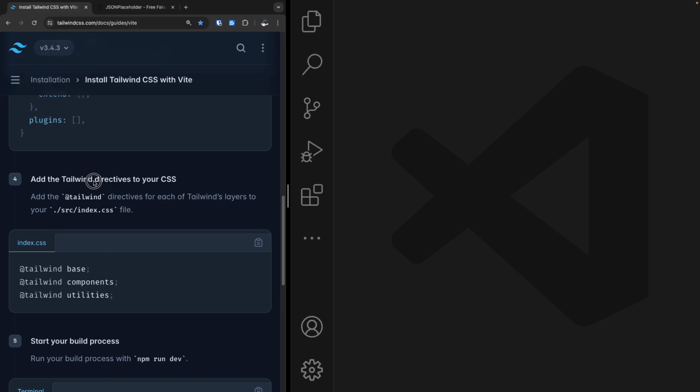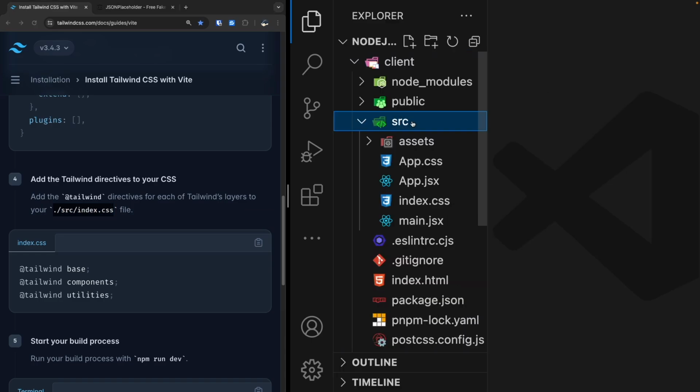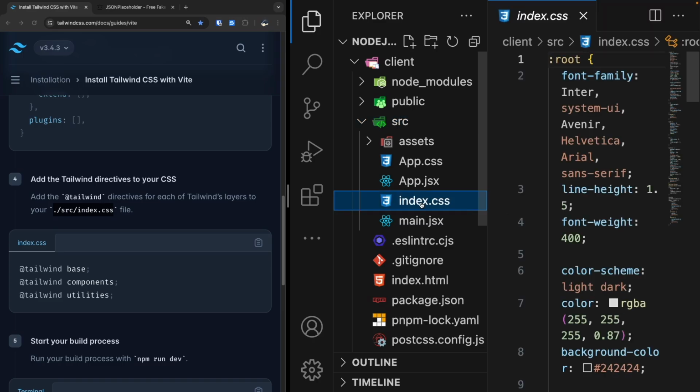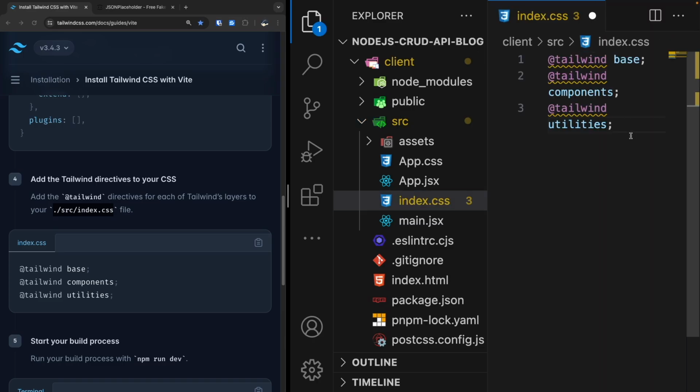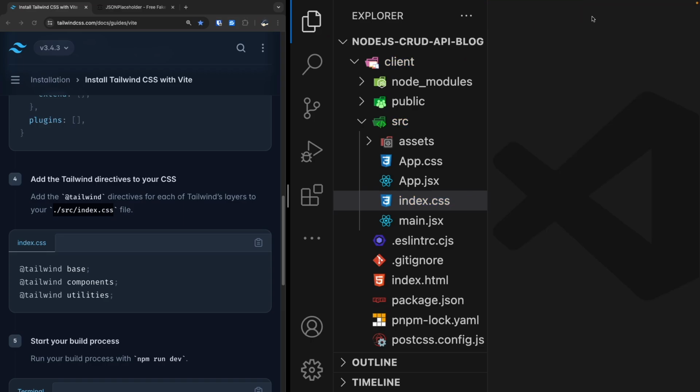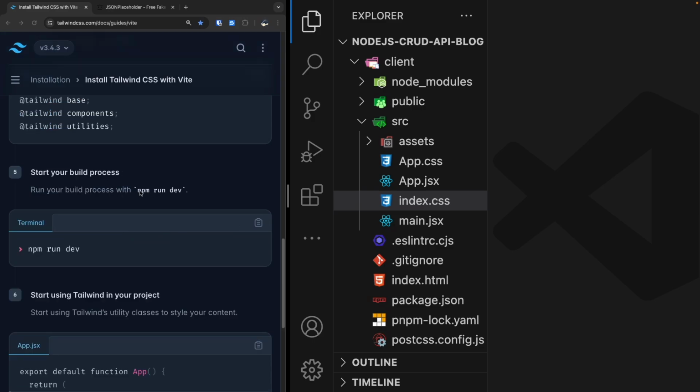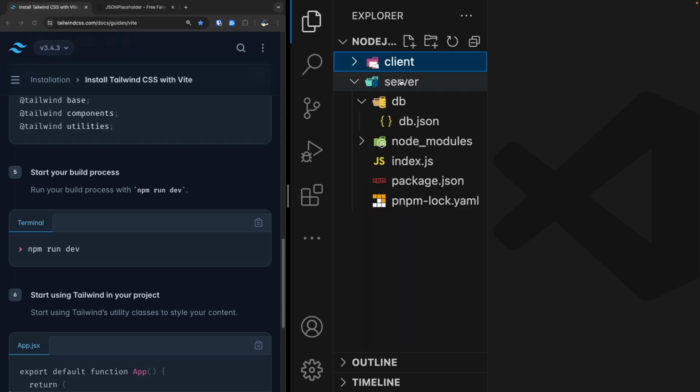Then we have to add the Tailwind directives to our CSS. So we have to change our index.css file, and then go into the source folder present inside this client, and there we will have this index.css file. Grab all of its content, remove it, and paste it with these directives. And let's now save the index.css file also. Lastly, we have to run npm run dev to start our client, but we will not do it right now. We will first work with our server side.